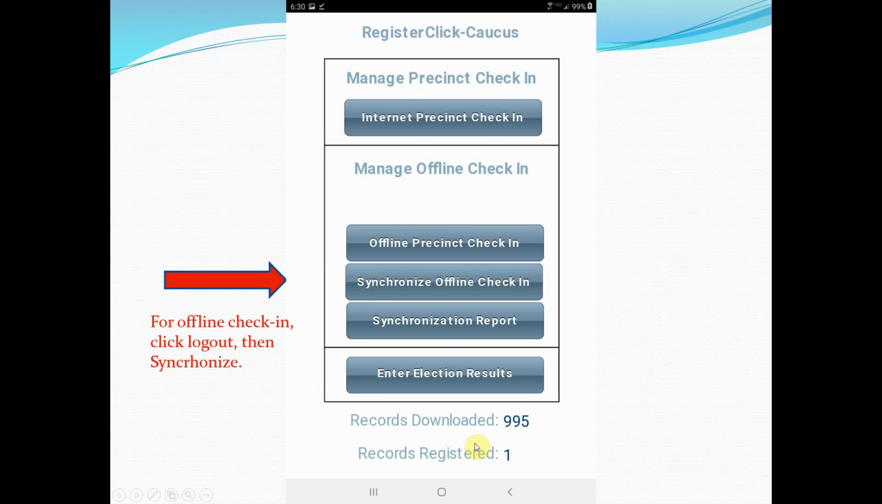Now, if you have done offline check-in, you will see something like this. Records downloaded, a number, and then a number of records registered. That's only the records registered on this device. So you will need to click log out and then click on synchronize offline check-in, and then you'll be able to upload everybody that you checked in.